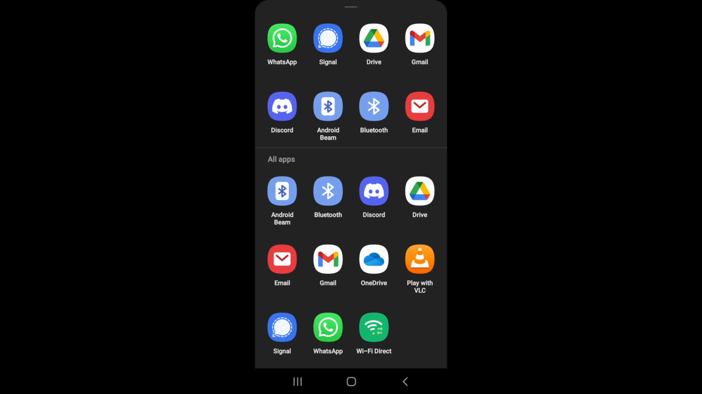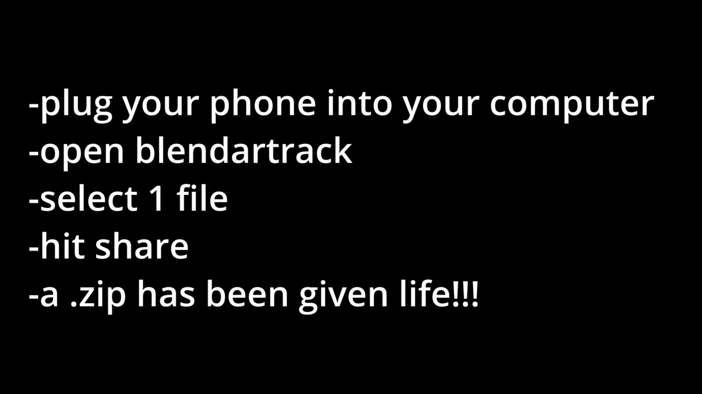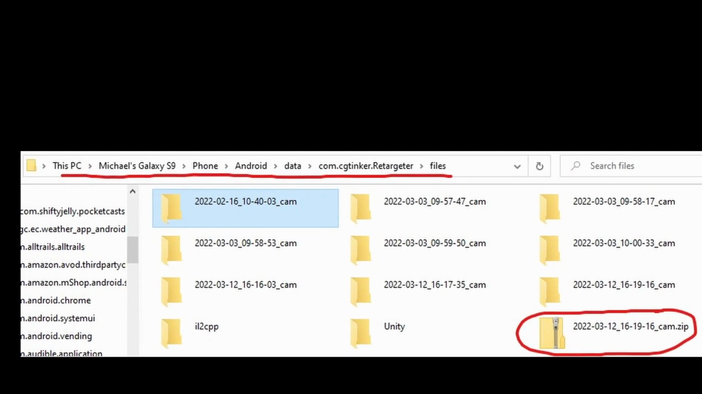However, that can take some time for a longer movie. So I prefer to just get at it myself. To do that, plug your phone into your computer, open up Blender track, select your file, hit share, then the zip file gets created on the phone. Navigate to the proper directory, grab the zip file, and now you're ready to rock back into Blender.